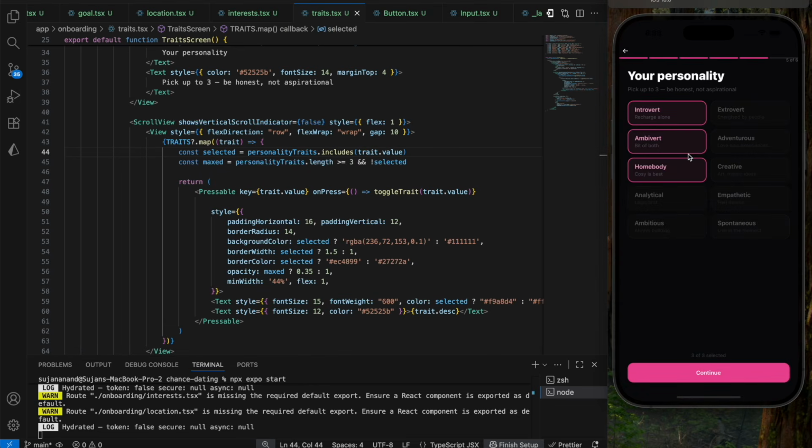So as soon as I select 3 of the options, automatically everything's going to get disabled. Okay, this step is done. Now let's move on to the next one. It's going to be for the location.